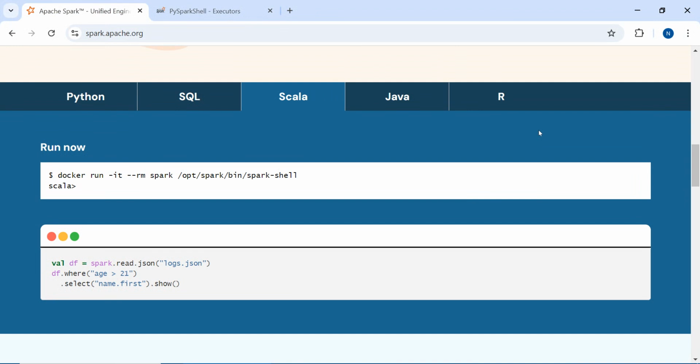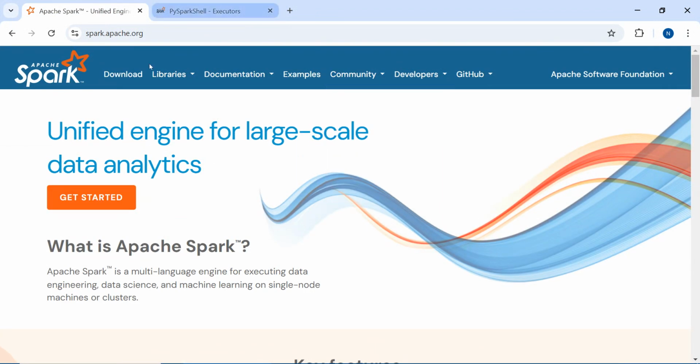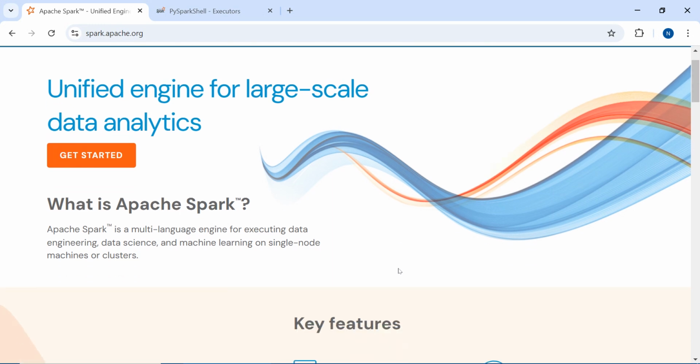And all of this I have referred from this website only, https://spark.apache.org, and you can refer to it.